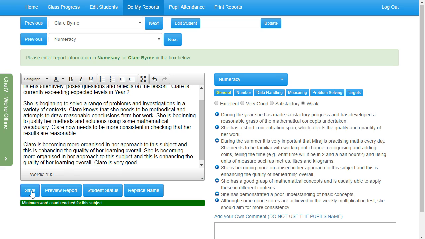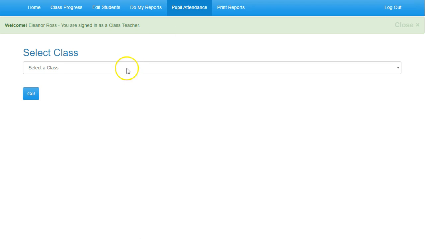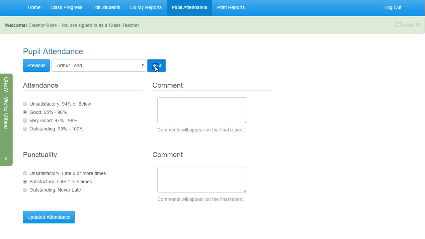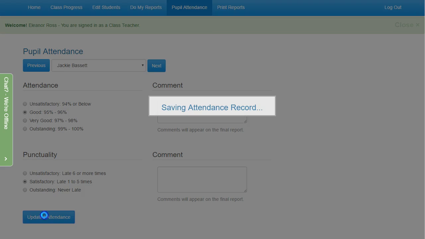If you are using the Pupil Attendance and Punctuality function, then select the Pupil Attendance menu tab. Select the class. You can scroll through the pupils and quickly select the attendance and punctuality options appropriate to the student, and you can add a comment if necessary. The comment will appear on the final report. There is very little typing required to complete this section. Do click the Update Attendance each time to save the record.